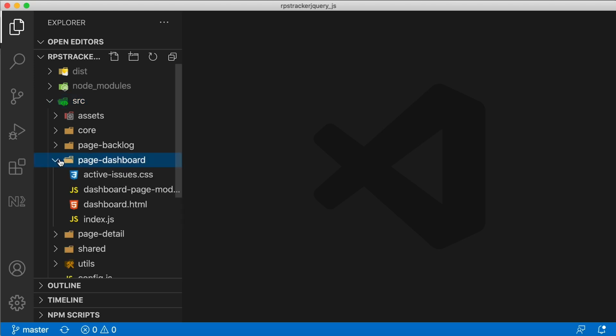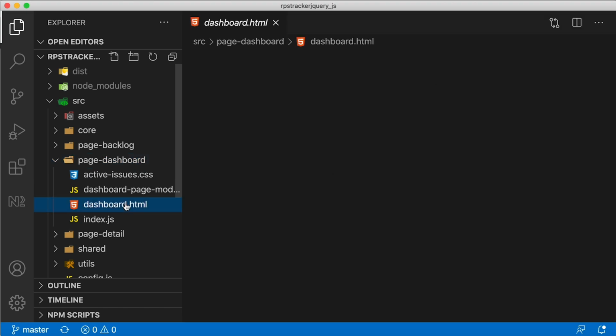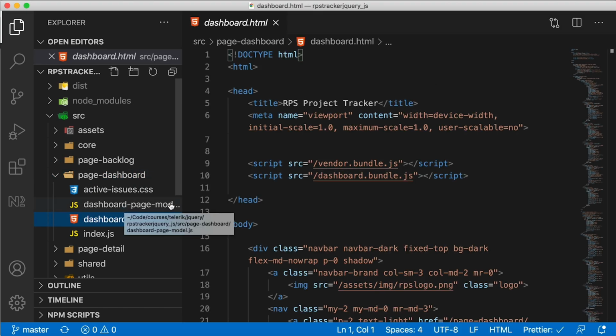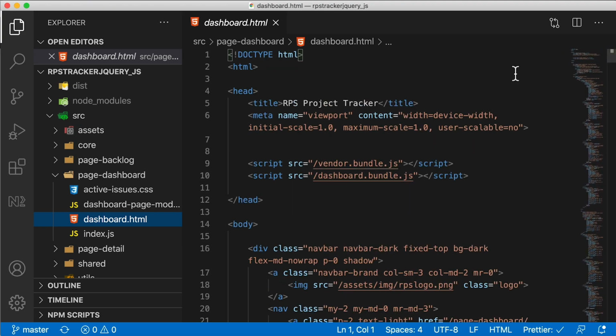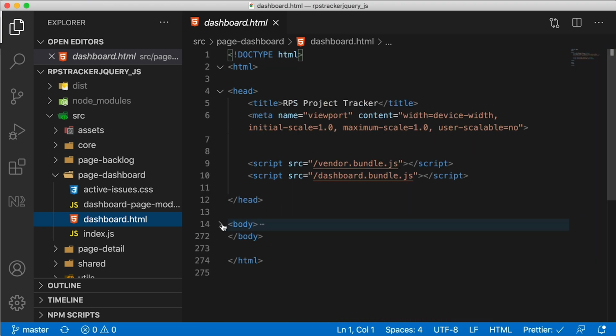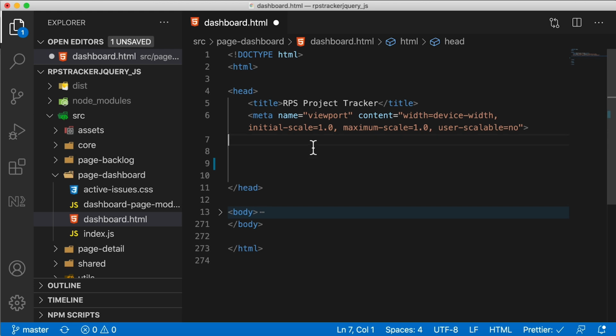Okay, so here is the page dashboard, and here's the dashboard HTML file. And as you can see, we have a bunch of HTML already written in here. We are not going to need this, so I'm going to close up all the HTML so it doesn't get in our way. And you'll see two script tags at the top. These are the bundles that are going to be generated by Webpack. Since for this particular lesson, we're not going to use Webpack, I'm going to remove these script tags.